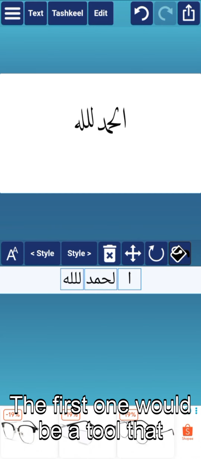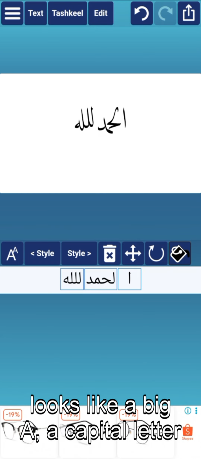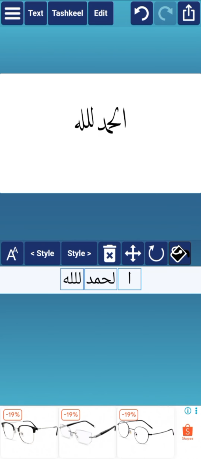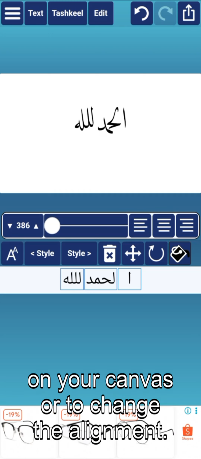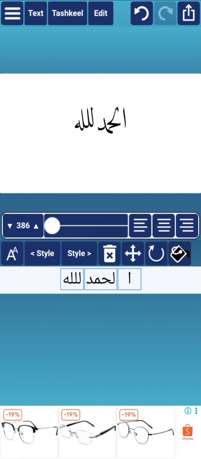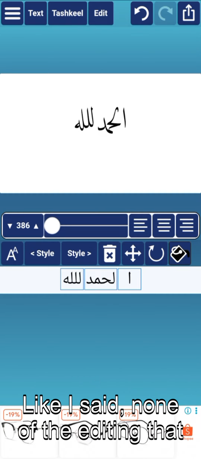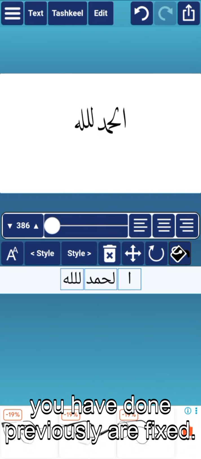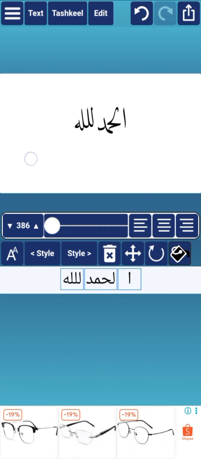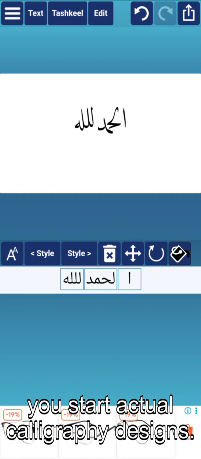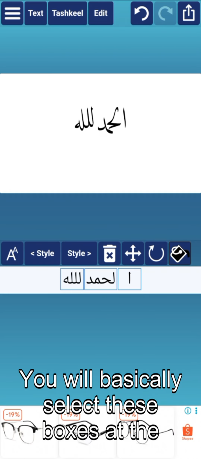The first one would be a tool that looks like a big A, a capital letter A, and a small capital letter A. Now the effect of this tool is to increase the size of the letters on your canvas, or to change the alignment, which is basically what we had done previously. Like I said, none of the editing that you have done previously are fixed. This is what I mean, because you are able to change it as you work on the canvas. This is very, very effective and helps when you start actual calligraphy designs.